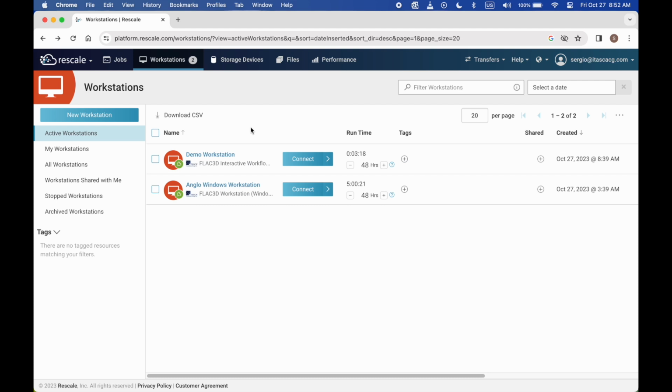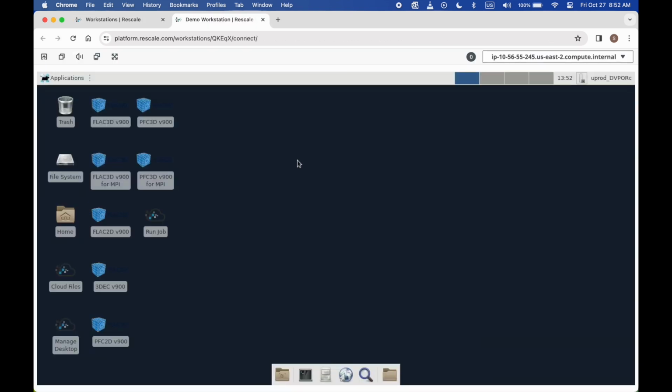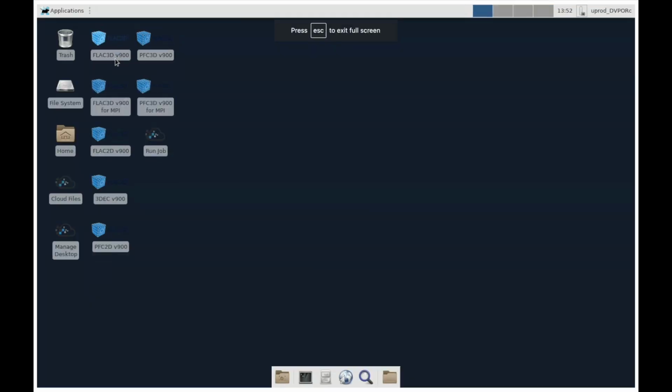A few minutes later, we can tell that the workstation is ready because we can see this Connect button. Clicking on it opens the workstation in a new browser tab. Let's open it in full screen mode. The workstation is running a CentOS operating system with a GNOME desktop manager. Notice the shortcuts on the desktop corresponding to different ITASCA products. We're going to be using FLAC3D, so we will look for a FLAC3D icon. Here it is, and we will click on it.